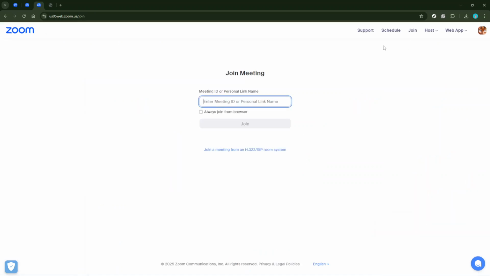This is usually prominently displayed on the home screen. Click on it, and you'll be prompted to enter the meeting ID. Now, the meeting ID is a unique 9 to 11 digit number provided to you by the meeting host. Double check this number to ensure accuracy and avoid joining the wrong meeting.